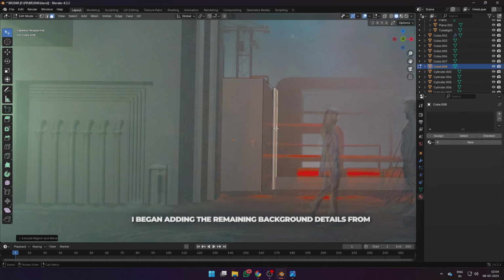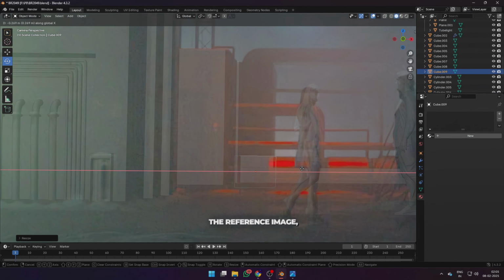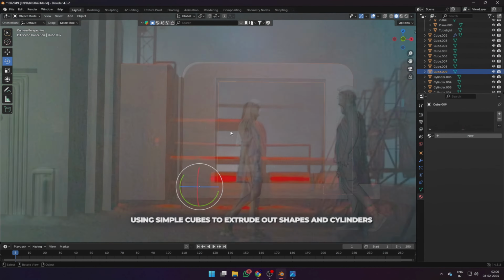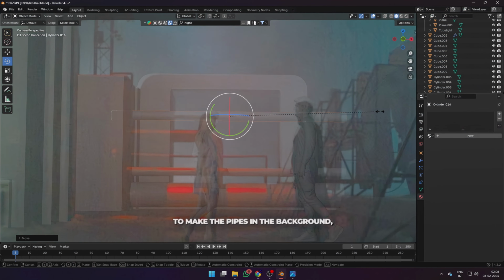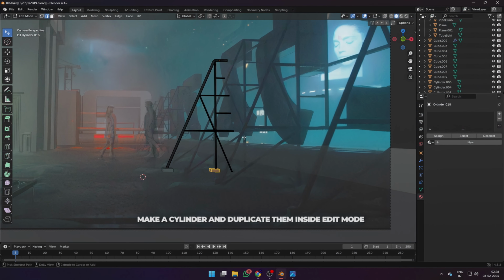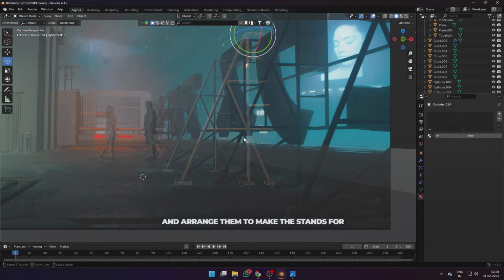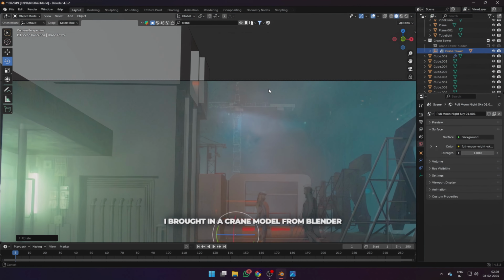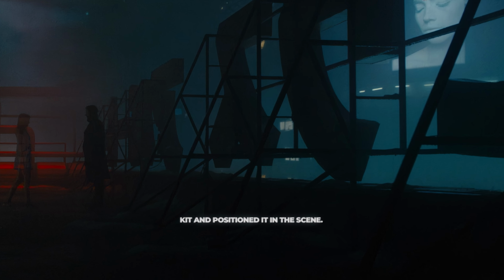Now I began adding the remaining background details from the reference image, using simple cubes to extrude out shapes and cylinders to make the pipes in the background. Make a cylinder and duplicate them inside edit mode and arrange them to make the stands for the neon letters. I brought in a crane model from Blender Kit and positioned it in the scene.